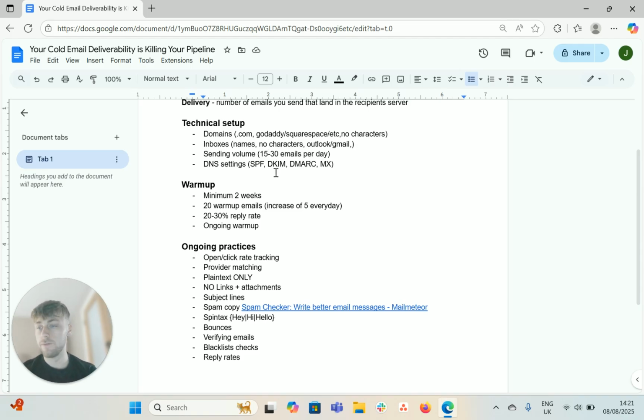I wouldn't really go above 30. 20 to 25 is probably the ideal range just to keep it going for longer. But if you start at 15, then a week later do 20, a week later do 25, a week later do 30, you should be good. And then that kind of evens out the volume compared to consistently sending 25. So yeah, that's a good number there.